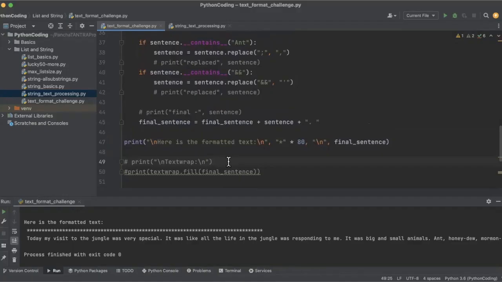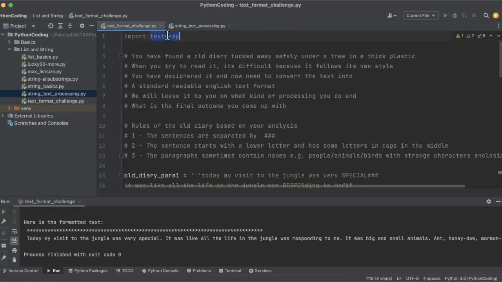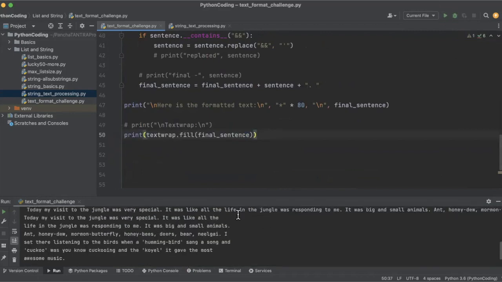This is the part you may not figure out by yourself. We use something called textwrap. So we imported the textwrap module, and then we just did textwrap.fill and passed it the sentence. That helped us print in such a way that it's wrapped up.